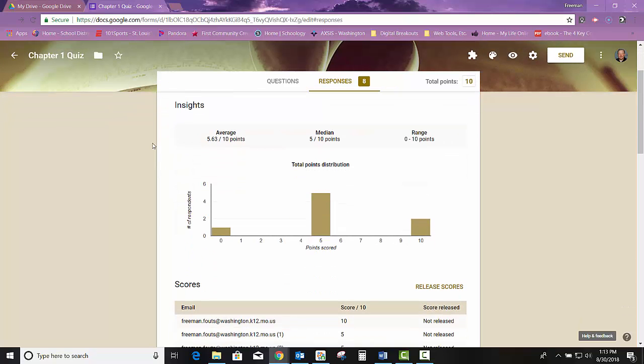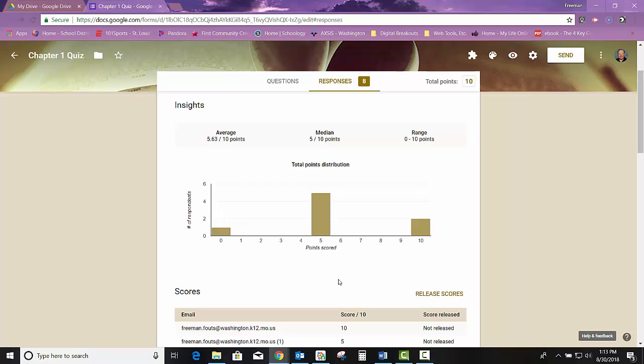If I scroll down, I start seeing data. We have an insights section. So my average score, my median score, and the range of scores, and then a distribution of how many students got what. So I can see that 1 student got a 0, 5 students got a 5, and 2 students got a 10 out of 10.